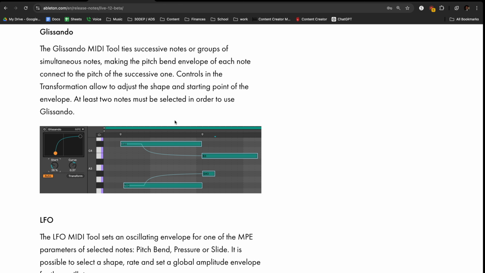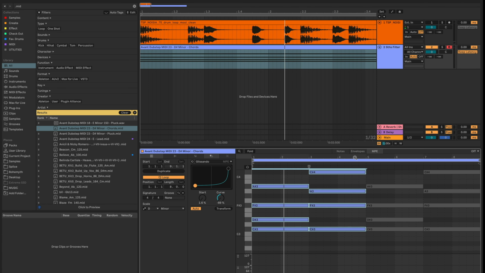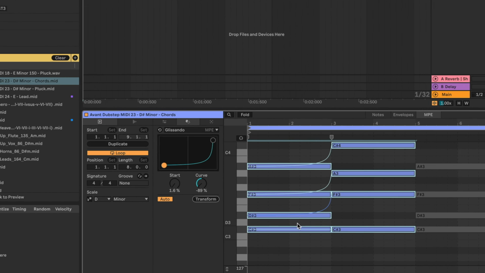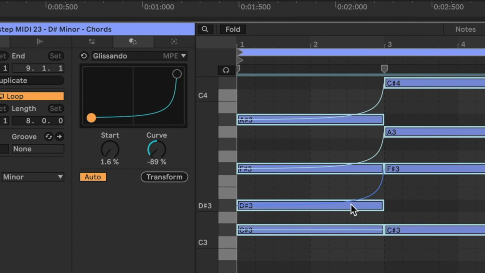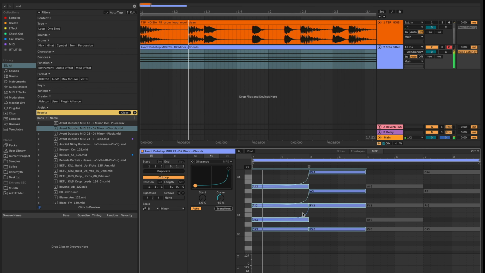The Glissando MIDI tool is another really cool MIDI setting we have that basically allows us to tie successive notes together. So we're gonna navigate over to our MPE tab, select the notes we wanna apply this to, and then hit transform. So you'll notice we have these little curved lines right here. Now we can adjust the curve or the starting point.